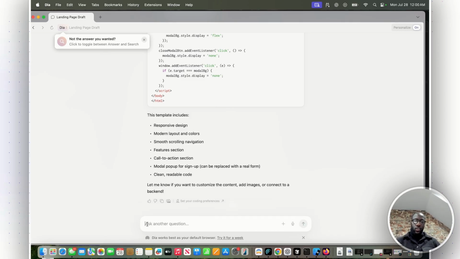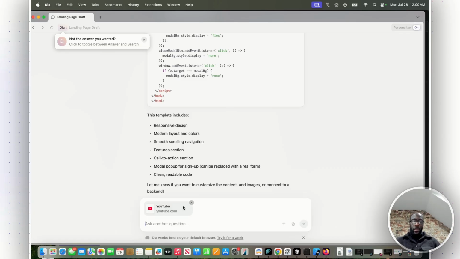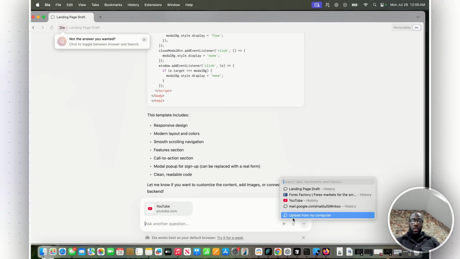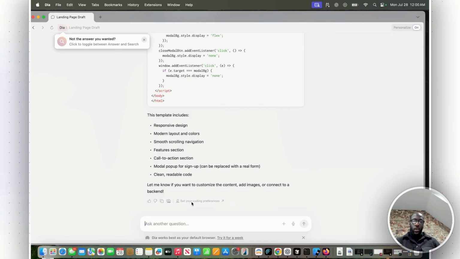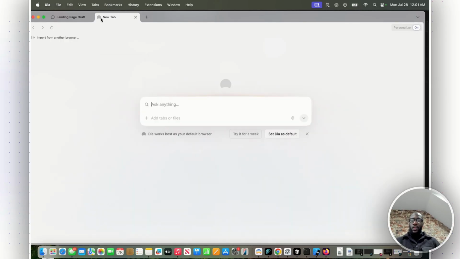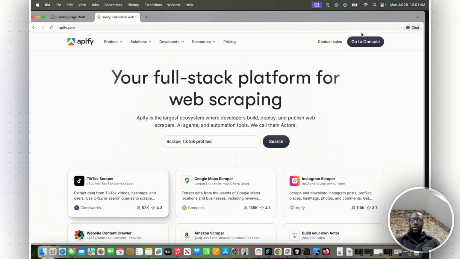Perplexity also has that feature. You can call in different tabs the same way you can in Perplexity. You can also upload information from your computer, which is also very useful. And then let's say you open another tab. If I go on to, I don't know, let's say Apify.com.